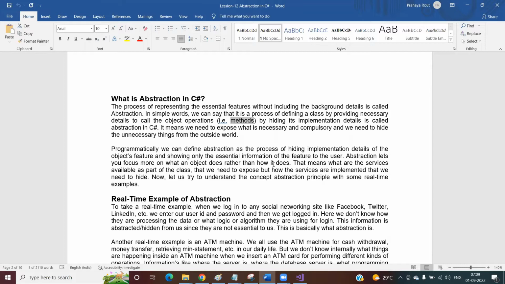What are the not mandatory things? The implementation details. How the method logic is written, that is not important for me. That should not be known to me. So we need to hide those things, right? By hiding its implementation details. Implementation details means how the method logic is written. That should be hidden. So this is nothing but abstraction.